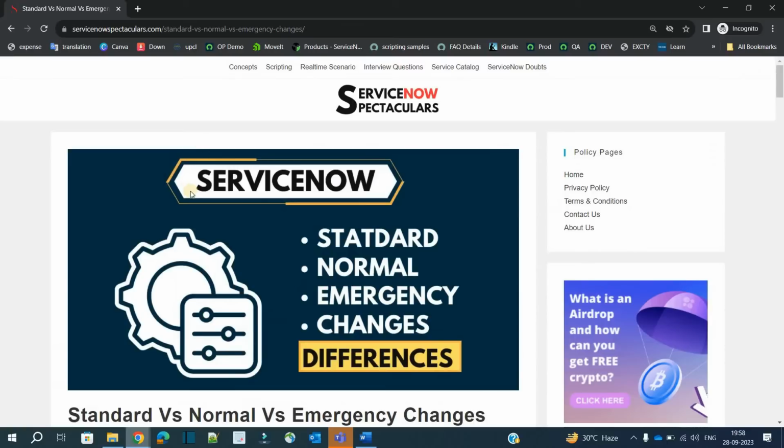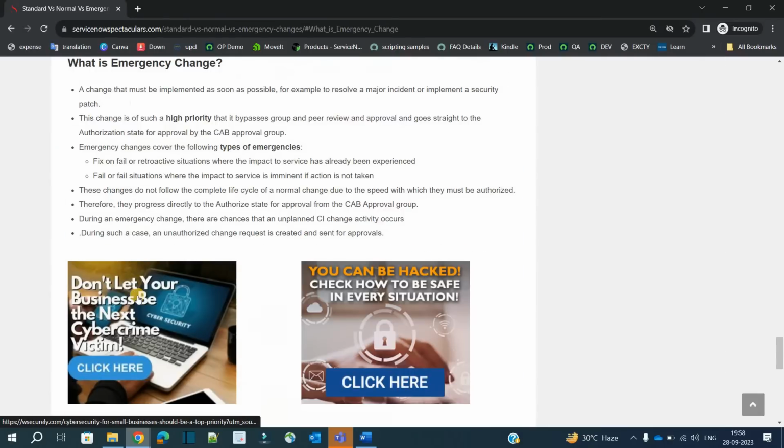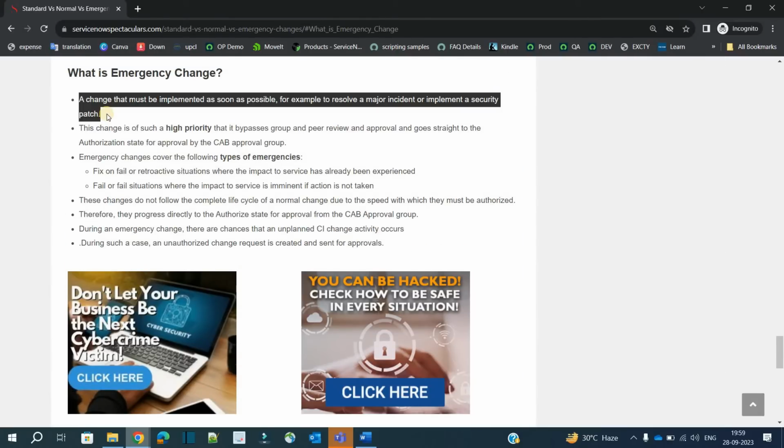A brief. This is my article on ServiceNow Spectacular. Let's go to emergency change. A change that must be implemented as soon as possible, for example, to resolve a major incident or to implement a security patch. So it means that the change for which we do not have any plan. It is the reaction of a particular emergency. What kind of emergency? A major incident where the services are down or a security problem.